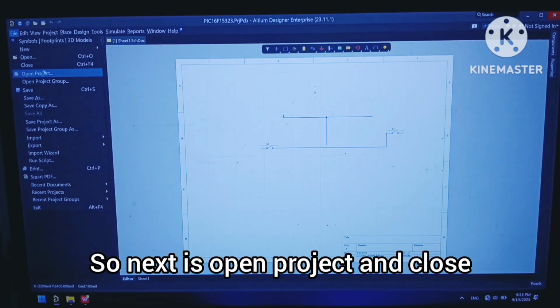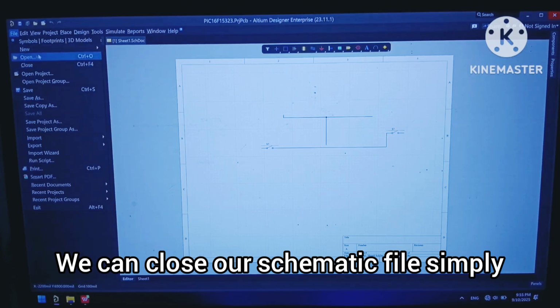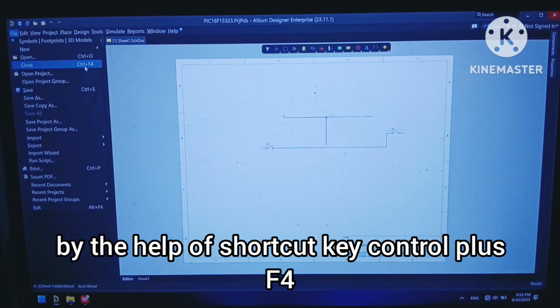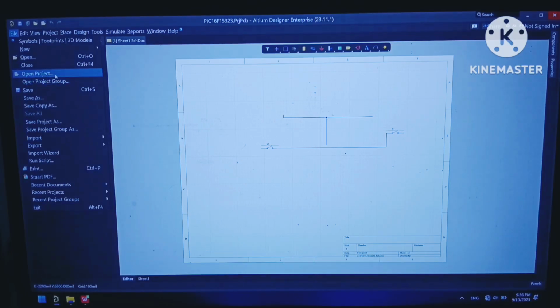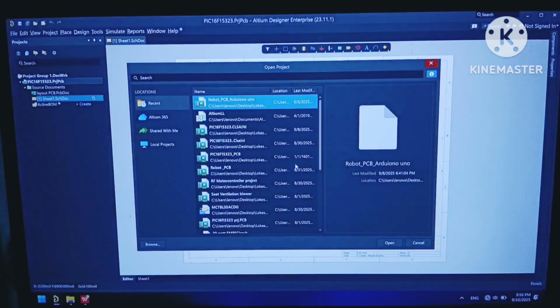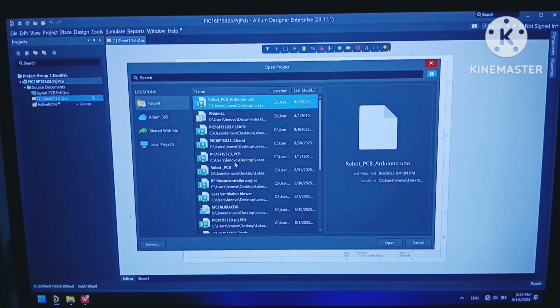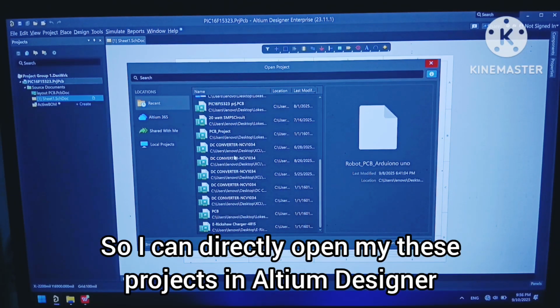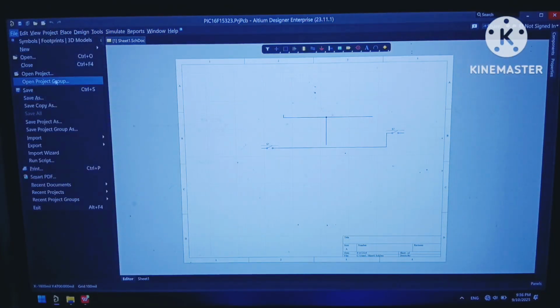So next is open project and close. We can close our schematic file simply with the help of the shortcut key Control plus F4. And this is open project. We can directly open our project with the help of this option. So you can see these are my projects. I can directly open these projects in Altium Designer. And next is open project group. We will discuss this option later. Now we will skip this option.